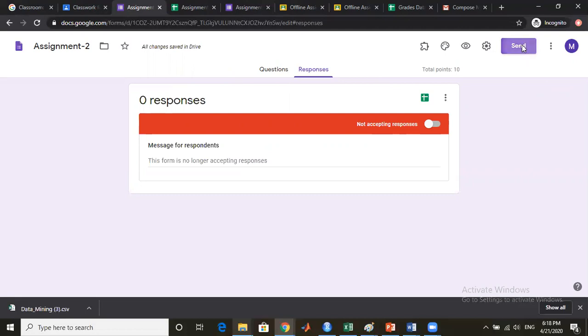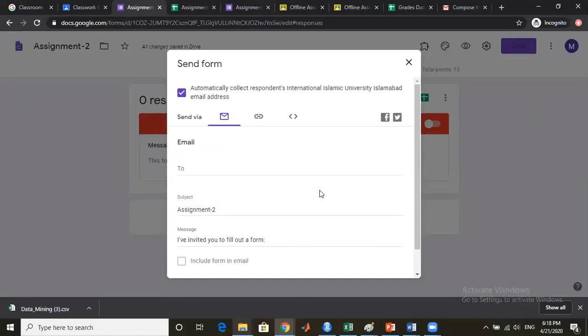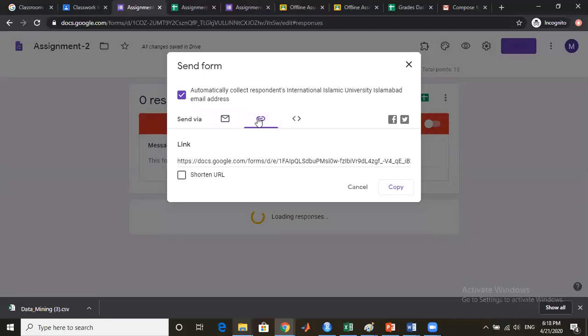I will click on this send button, and I will be given some options: send via email, send via link, or send via the embedded HTML code. As we all know that we are working in Google Classroom, and I have been redirected to this Google Forms from the Google Classroom classwork page. So I will click on the send via link button.